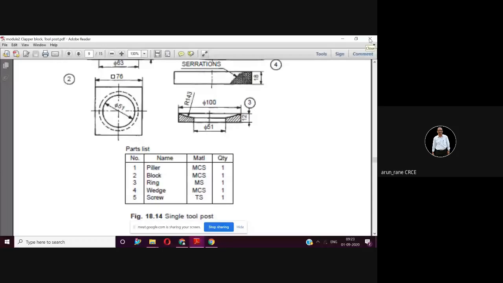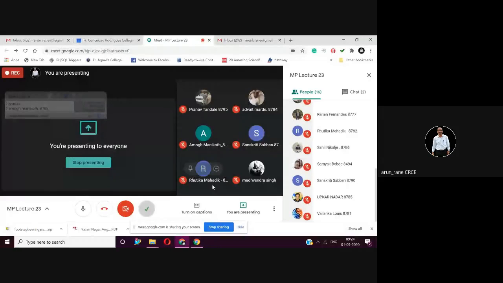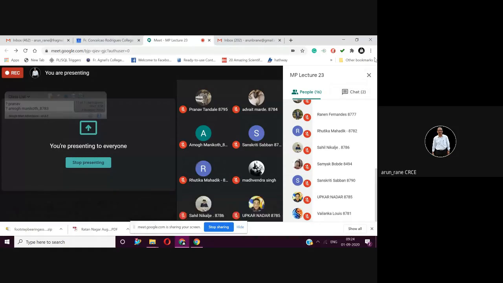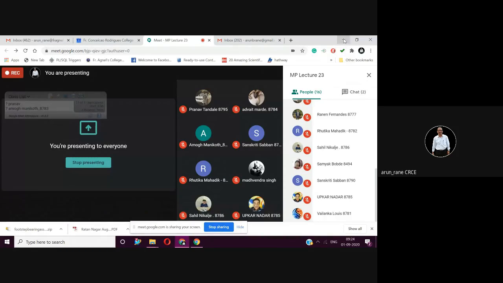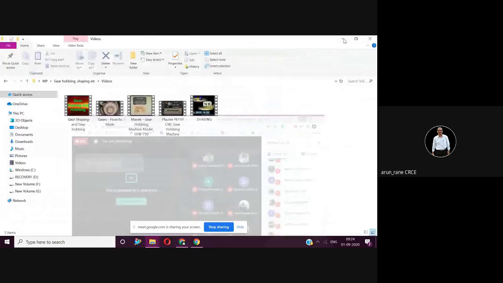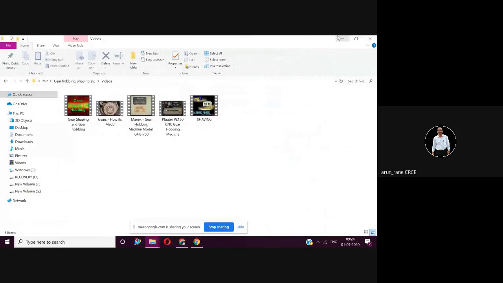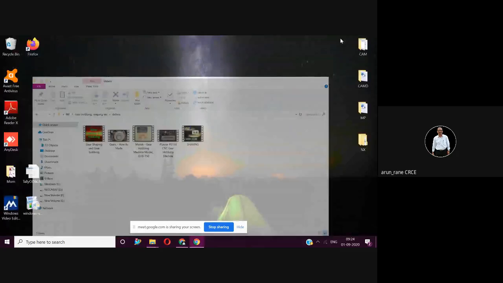Now we'll go to module 3. Module 3 is for thread cutting, that is threading, and then gear hobbing, and then gear cutting methods and finishing methods. Okay. Some part of threading was left, so let me complete that.